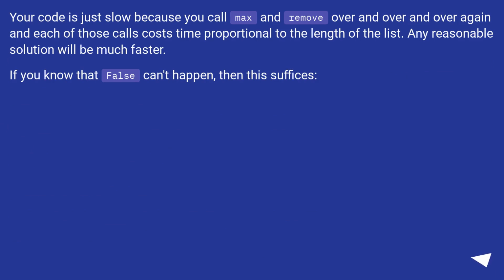Your code is just slow because you call max and remove over and over and over again, and each of those calls costs time proportional to the length of the list. Any reasonable solution will be much faster. If you know that false can't happen, then this suffices.